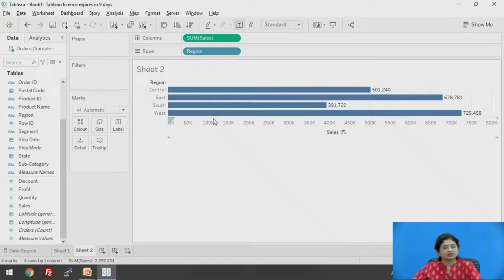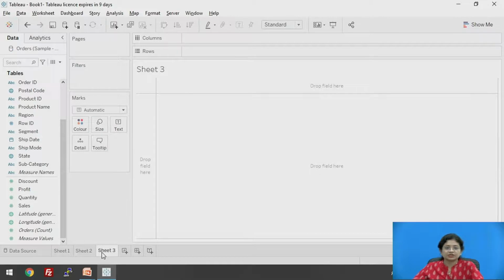Now, let us see the third type of bar chart, that is the stack bar chart. So, stack bar chart gives the additional dimension in the chart. Okay. So, let me take the new sheet here.